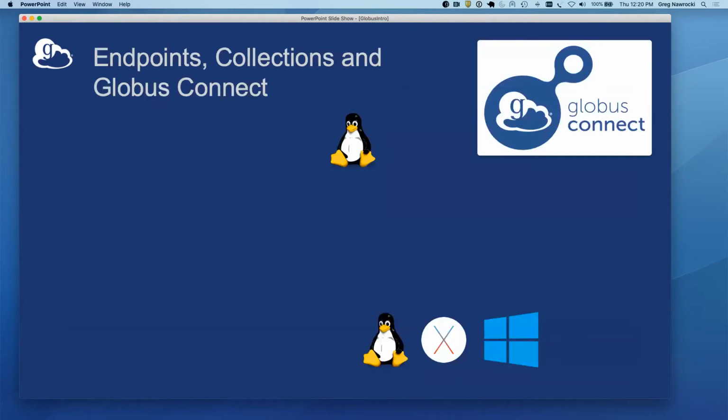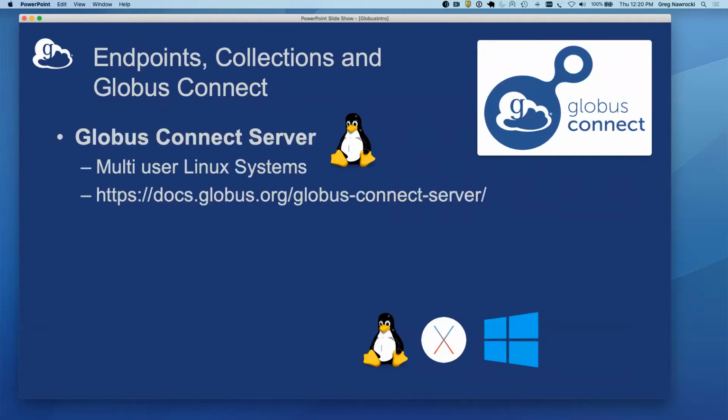Okay, let's talk a little bit about endpoints, collections, and Globus Connect. There are two flavors of Globus Connect, Globus Connect Server and Globus Connect Personal. Globus Connect Server runs on multi-user Linux systems, and you can follow our docs site to find that and download it, and it's freeware. You can install it on your multi-user Linux system. If you have a lab cluster, maybe a Linux instrument, you might want to download it there.